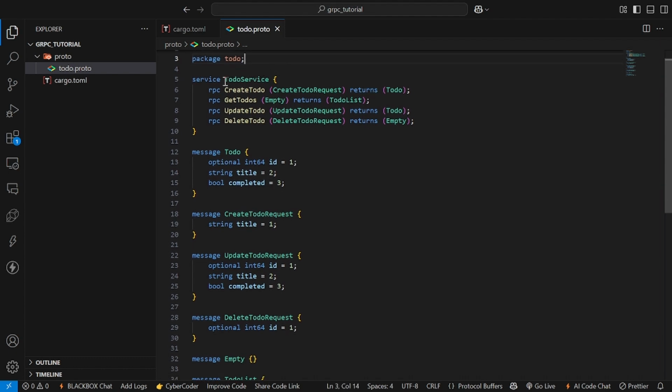The Todo service defines 4 remote procedure calls, RPCs, that our gRPC server will handle. RPC CreateTodo (CreateTodoRequest) returns Todo. This RPC allows clients to create a new to-do item. It takes a CreateTodoRequest and returns a Todo object. RPC GetTodos (Empty) returns TodoList. This fetches all to-do items. It takes an empty request and returns a list of to-do items.